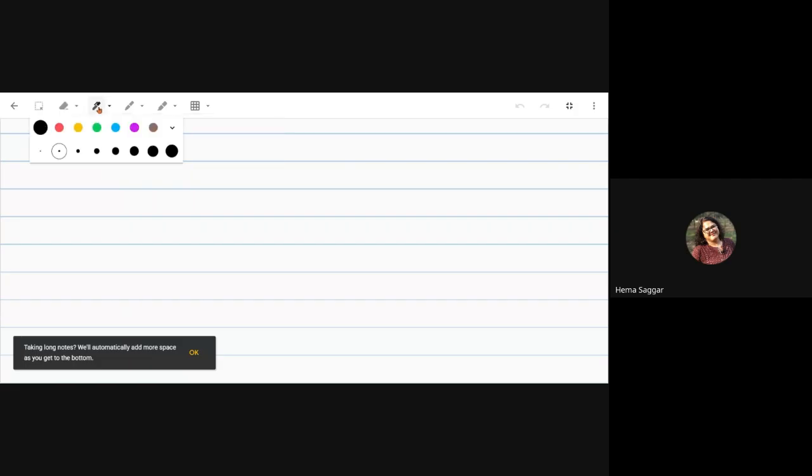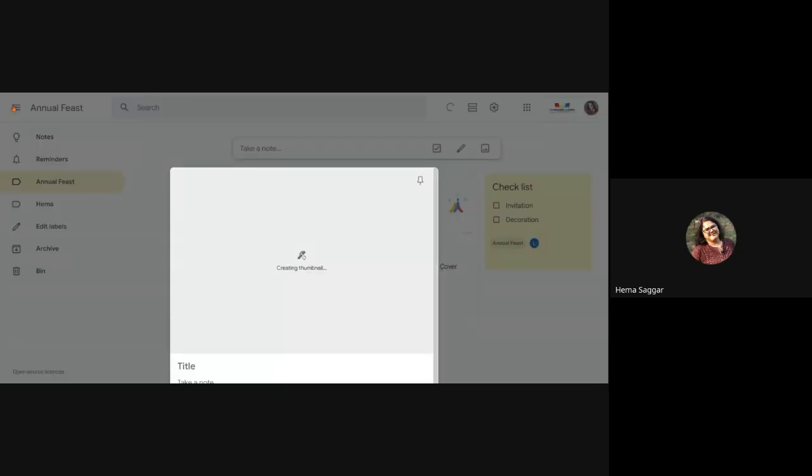You have different styles of pen with colors available. This is your pen, this is your highlighter, this is your brush, and you can do whatever you want to do. It's up to your choice and requirement. Say, for example, you want to divert anybody to any address, then you can create your own map. An eraser is also provided to us. So it depends upon your choice and requirement accordingly.